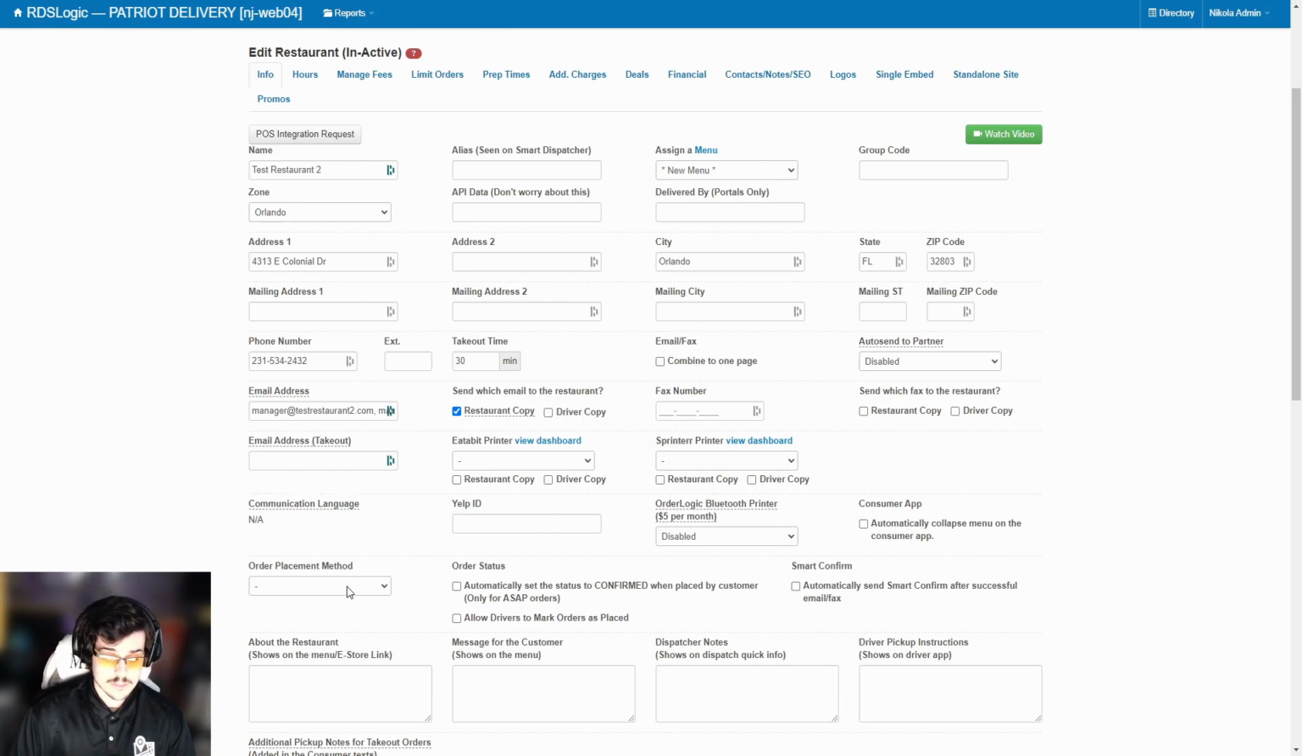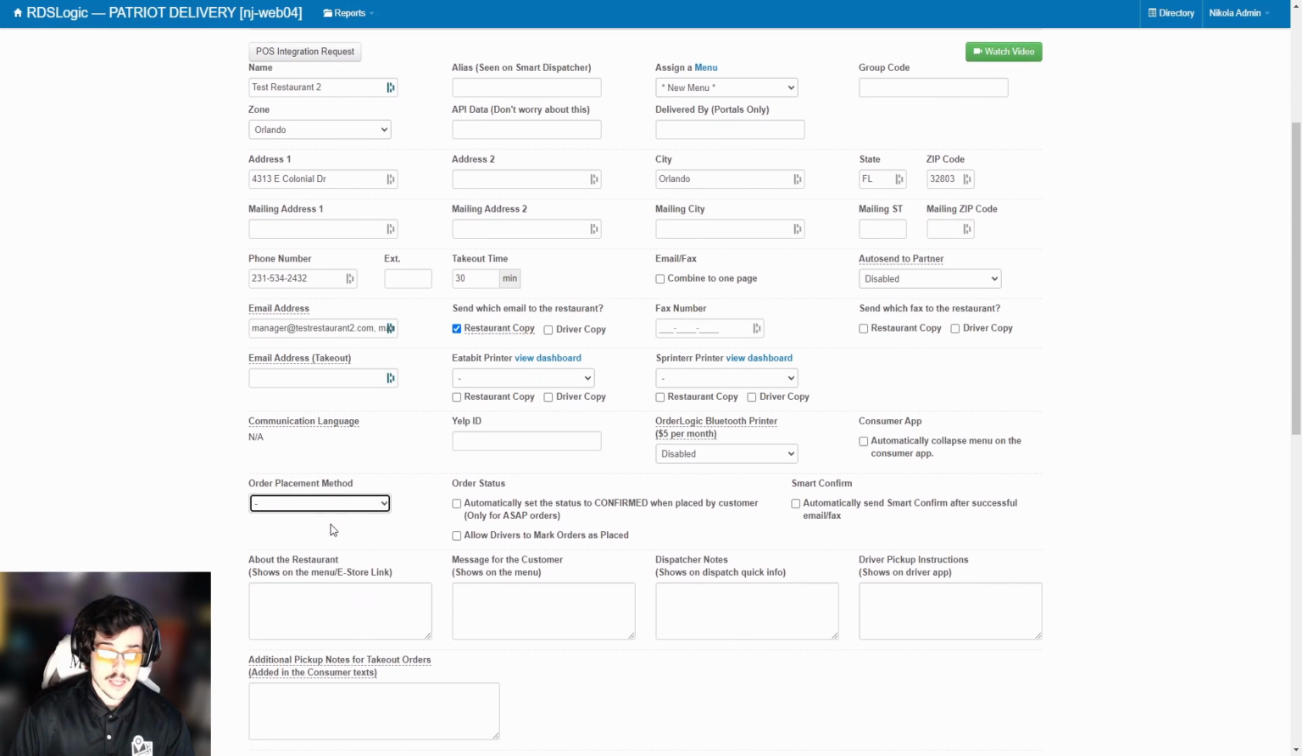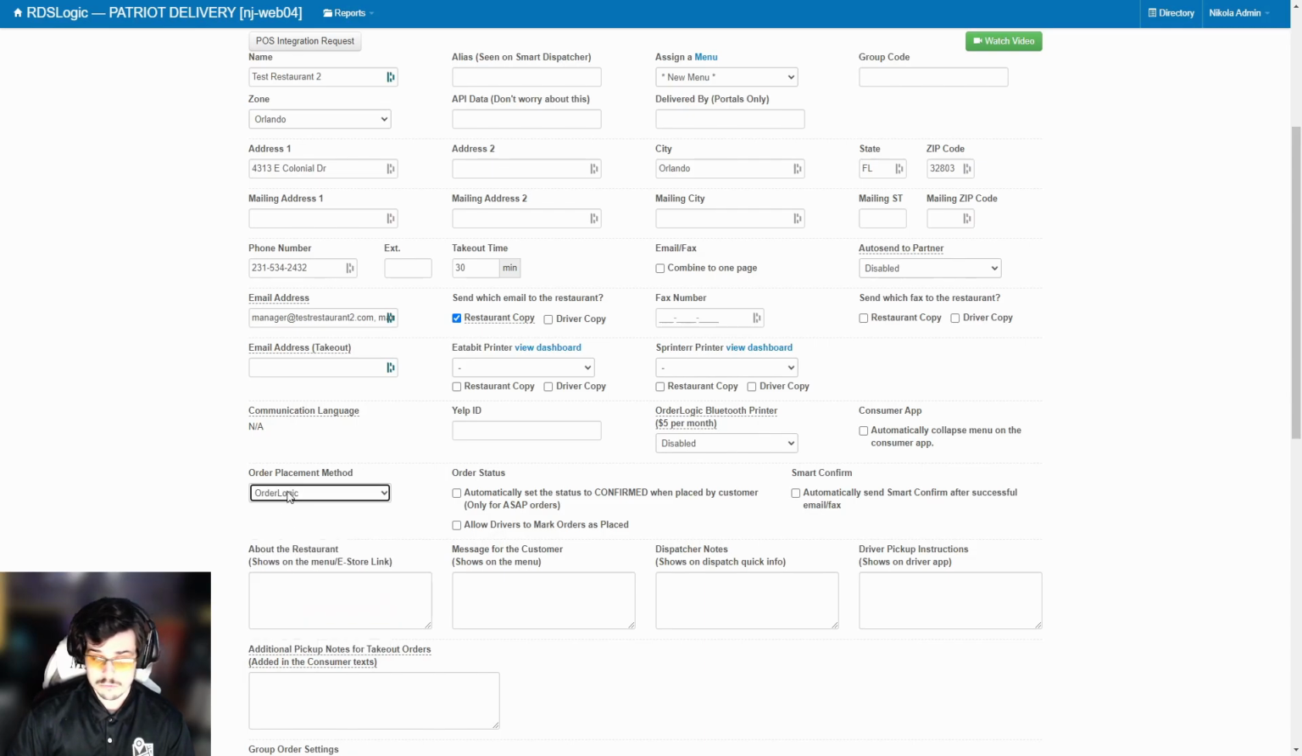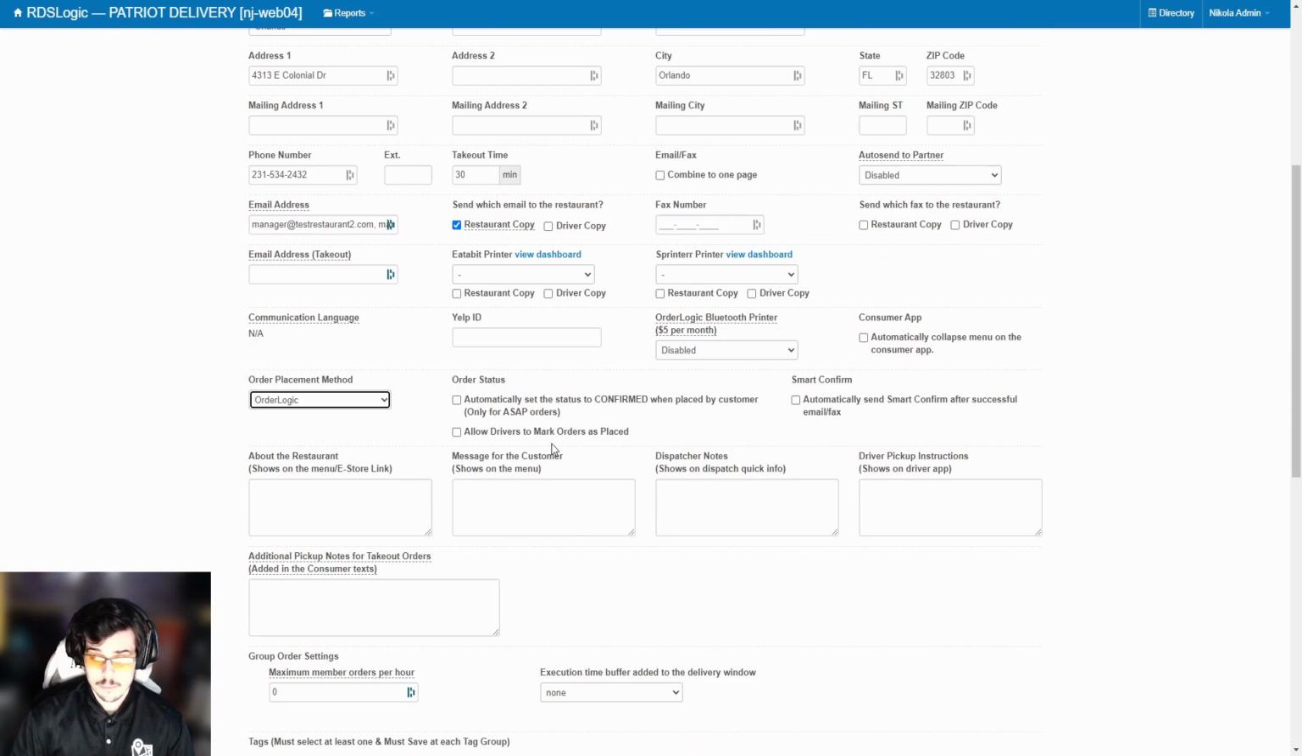Now, under order placement method, this needs to be filled out, and there's a couple of different options. I will also leave a link down below that will explain all the order placement methods and what they do. For now, let's just say that they receive orders through the tablet on the DeliverLogic tablet, and then you have a couple of different setups here for those orders.